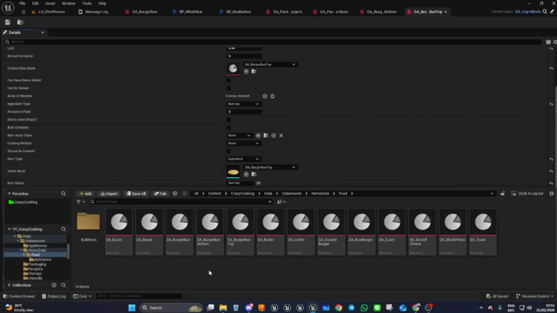Obviously we need to split the burger bun, but we don't want to have to buy it that way. I've seen some cooking games where you buy the burger bun tops and the burger bun bottoms, whereas I decided you buy the one, you split it, and then you use it as a bun. So that's why we've gone this route. And that's all I've done in the data assets.